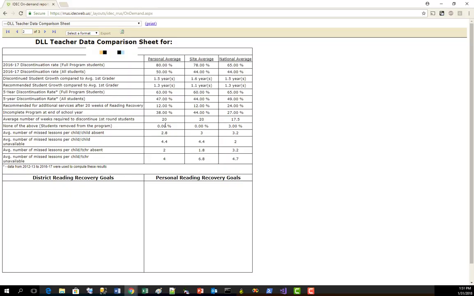Let's take a look. So here is an example of our DLL teacher data comparison sheet. You'll notice at the top of each page you'll see the teacher's name. There is one page for each teacher, and you can simply move to another teacher by clicking on the arrow buttons to move back and forth between teachers. Teachers are listed in alphabetical order. You can see in this example we're showing teacher 2 of 3 DLL teachers in this site. So I'm going to, just as an example, move to the next DLL teacher. So there we go. Now I'm going to move back.